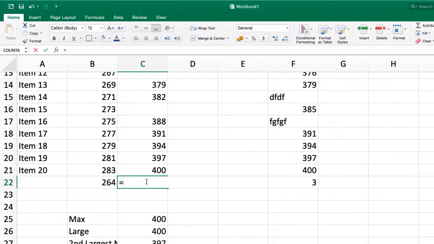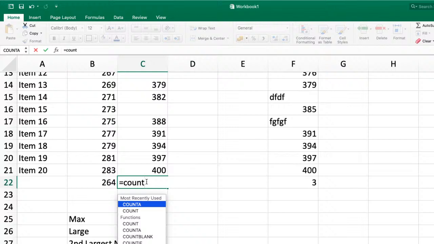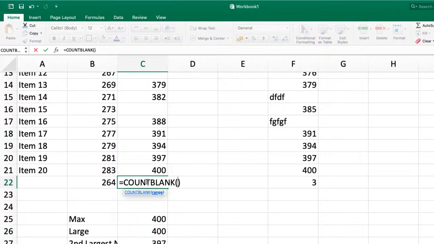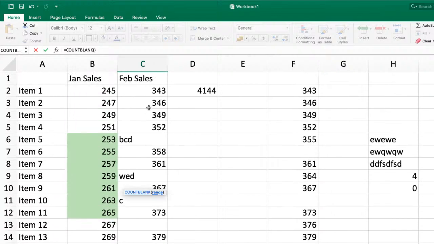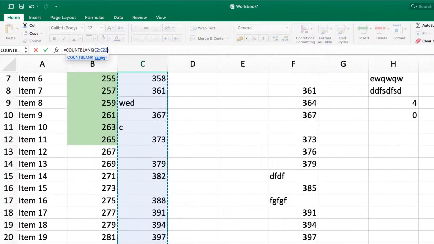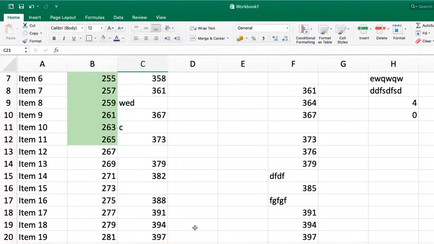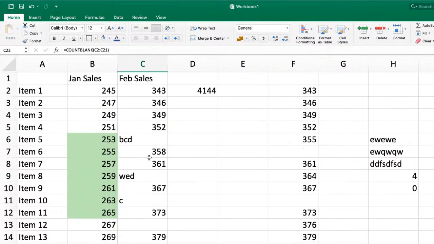Then there is another formula which is COUNTBLANK. It just counts the empty cells. There are some other count functions as well that we will study in the next session. Right? COUNTBLANK is only 2. That means there are only 2 blank cells.